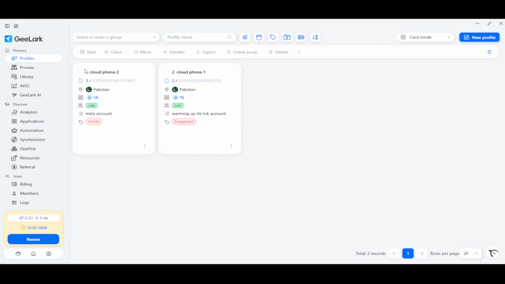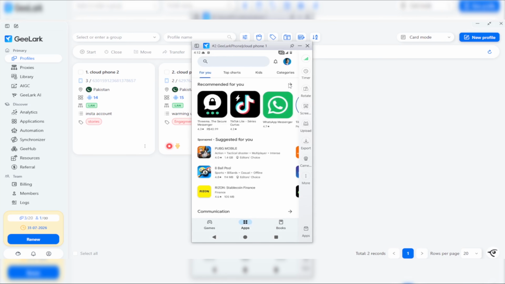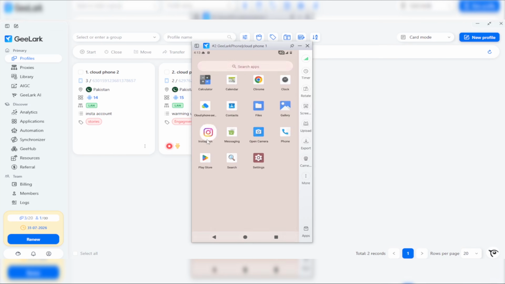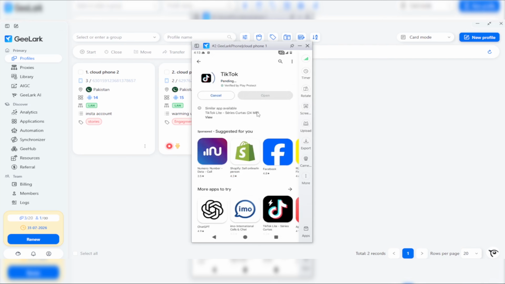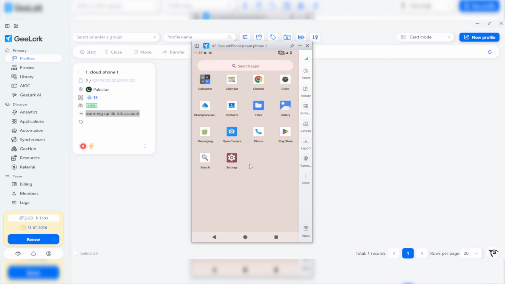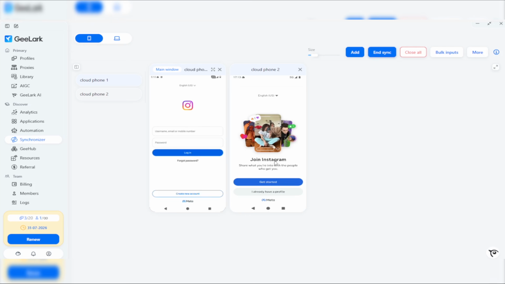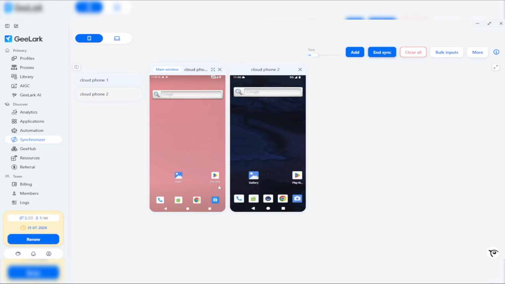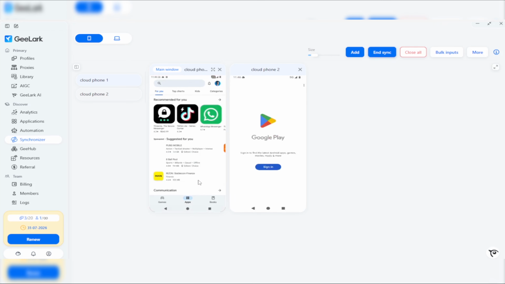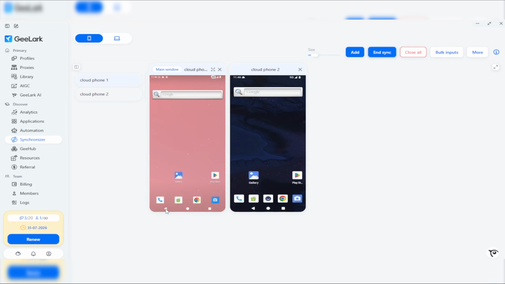If you're a content creator, social media manager, or digital marketer, this is where GeeLark becomes extremely useful. Many social media platforms prioritize mobile usage. Features like Instagram Reels, Instagram Stories, TikTok uploads, mobile engagement tools, and mobile-only platform features often work better through mobile devices. With GeeLark, you can access all these mobile features directly from your computer. You can manage multiple accounts, switch between regions, upload content, interact with audiences, and handle different campaigns without constantly changing phones. Everything is organized inside one dashboard.